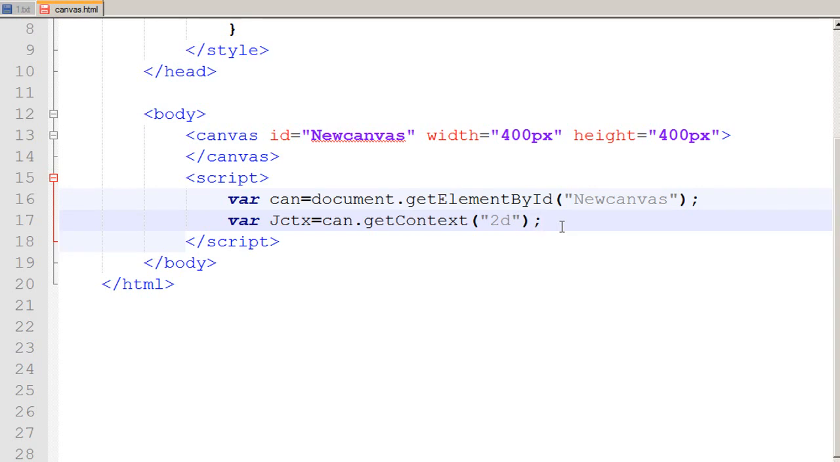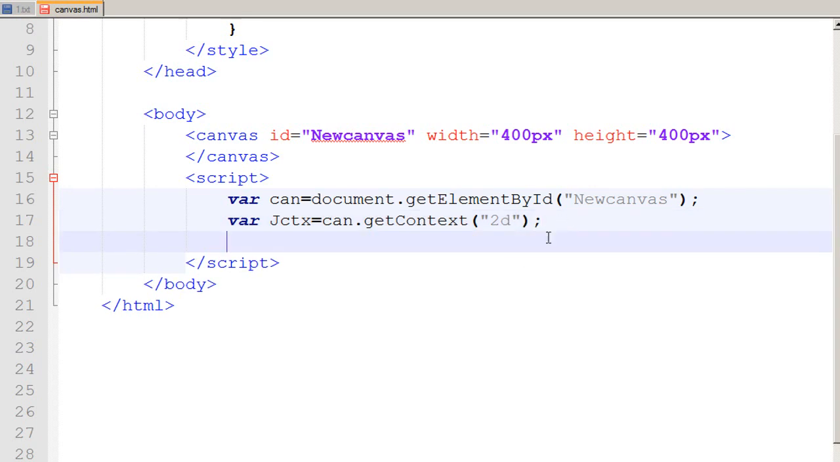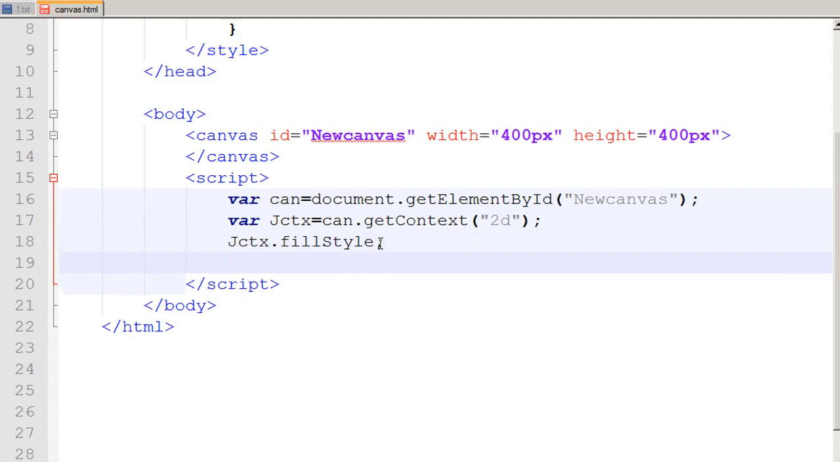And now I need to tell which color I need to fill in my element, and I say jctx.fillStyle, and if I do not give any value to the fill style, then it means that it would by default be black. So I just say let it be black.